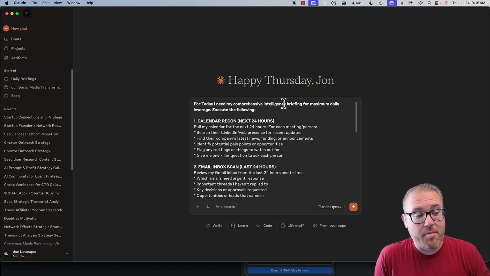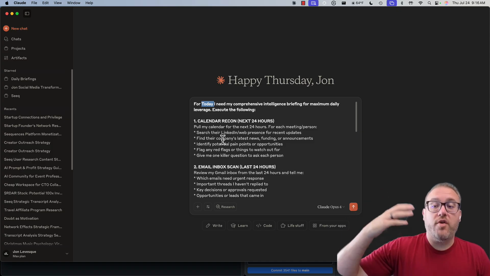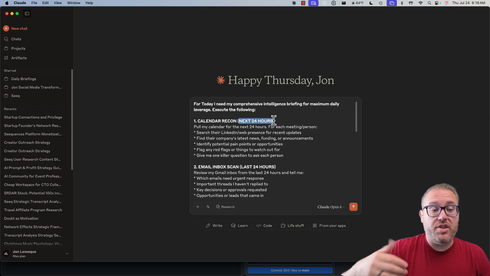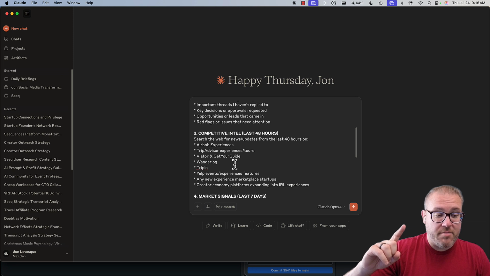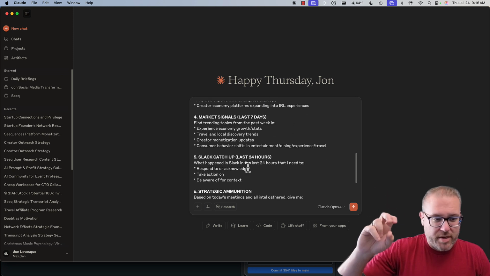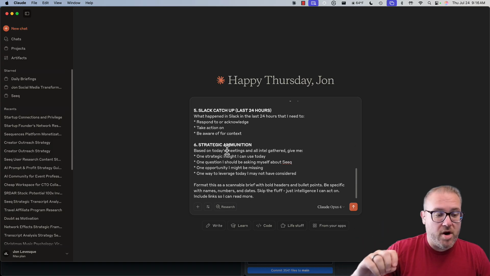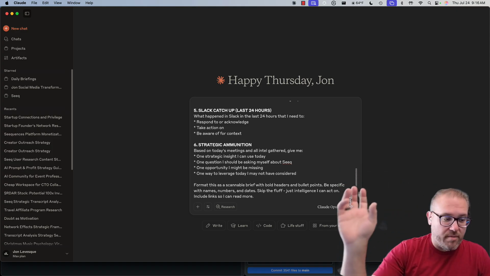But here's how it goes. Today I need my comprehensive intelligence briefing. And so it's today, right? And so it's one day. I have done it on a week where it focuses on a whole week, but then you have to change the prompt, right? Because everything is focused on one day. So do calendar recon, do an inbox scan, do competitive intel on a couple other experience providers. Show me market signals, do a Slack catch up, and give me strategic ammunition based on everything else you found out about the day.